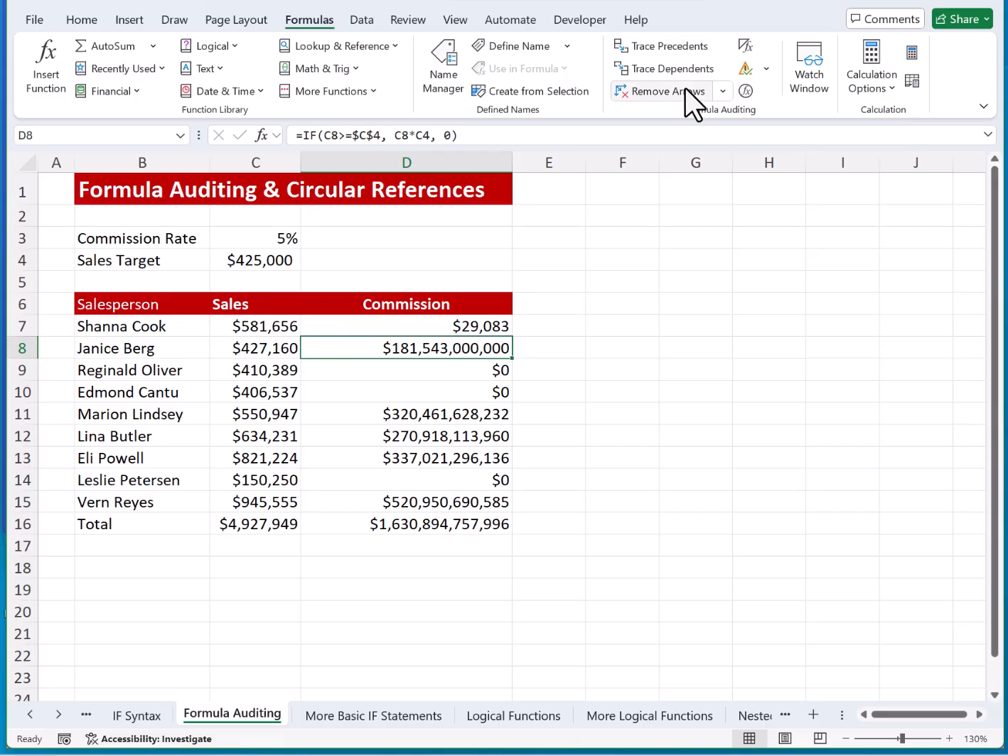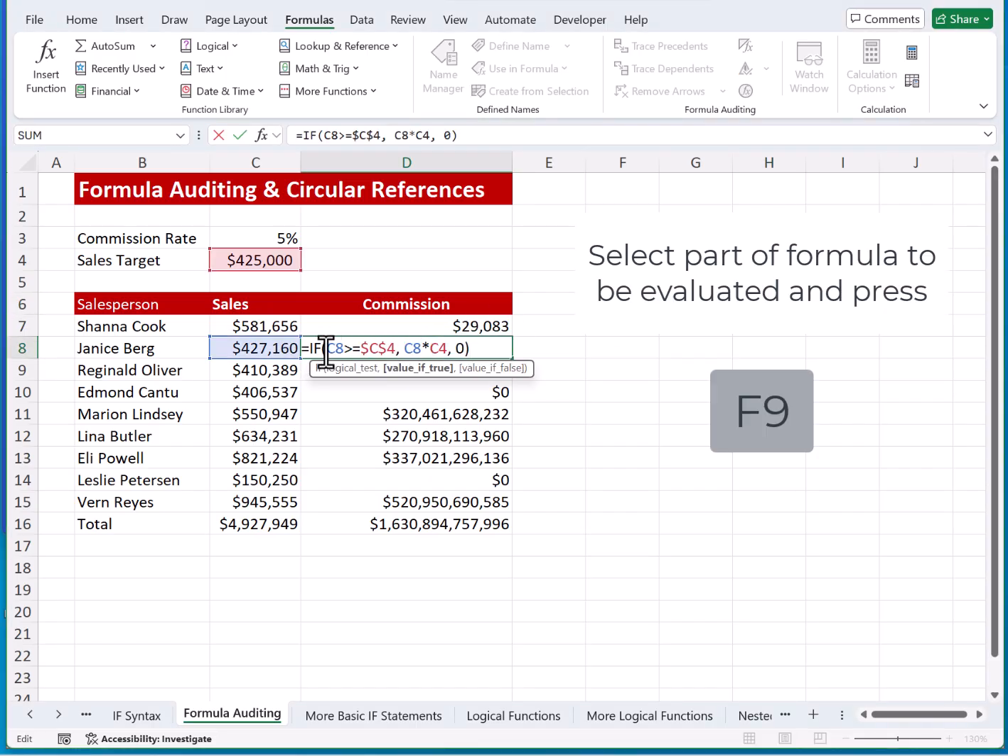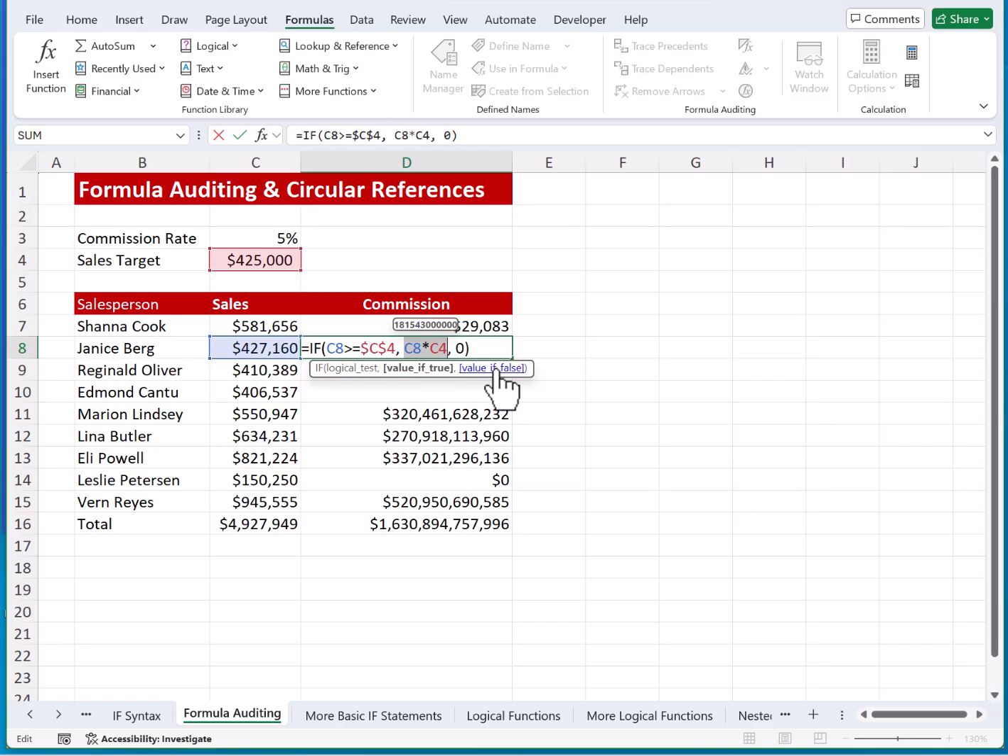If I say Remove Arrows, there are a couple of things I can do. I can select this portion of my formula and press F9, and it shows me that the calculation is giving me way more, because it's using the sales target multiplied by the sales amount. In my version of Excel, I can press Enter and the formula stays as it was before. But in older versions of Excel, you have to press Escape, because if you press Enter, the hard-coded value will appear in the formula. So I'm going to press Escape and go back to the formula.